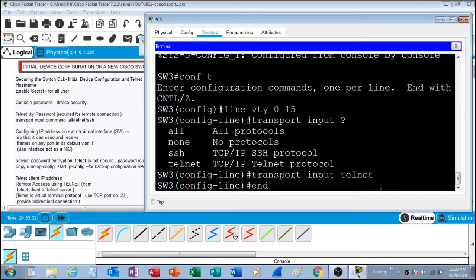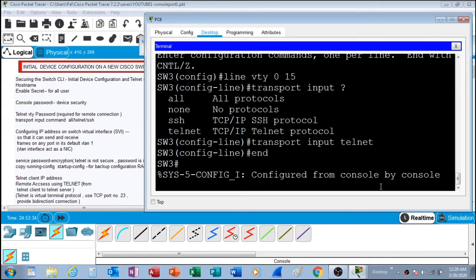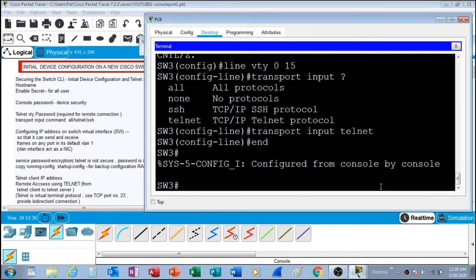I'll show you now. Use the end command to go back to our switch 3's privileged executive mode. Alright, so these are the variations. In the beginning we have user mode, we give the enable command, and we get into our privileged mode.